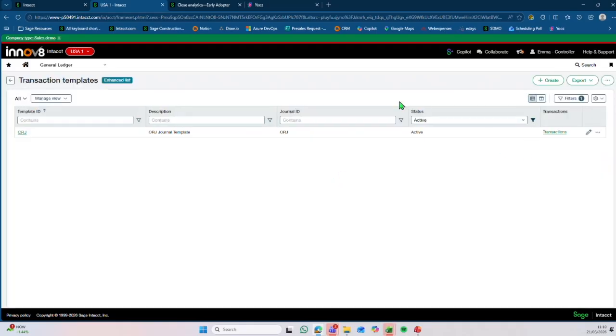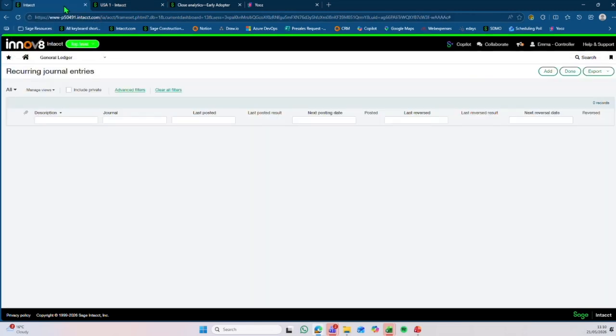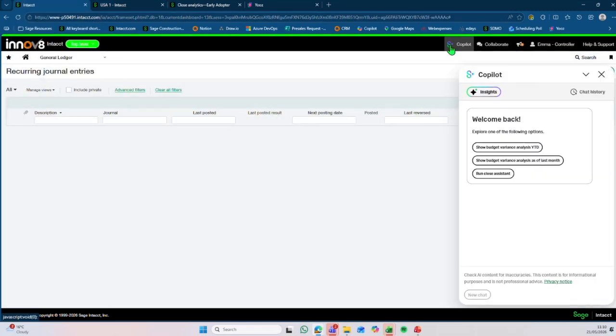The next part that is probably a little bit flashier for you guys that I mentioned is Sage Copilot. This is Sage's main offering within Sage Intacct, and I'm going to come back to my top level to show this to you guys. So as you can see here, as soon as I open it up, it gives me a bit of an idea of some of the things that we can do within Sage Copilot, including run our close assistant.